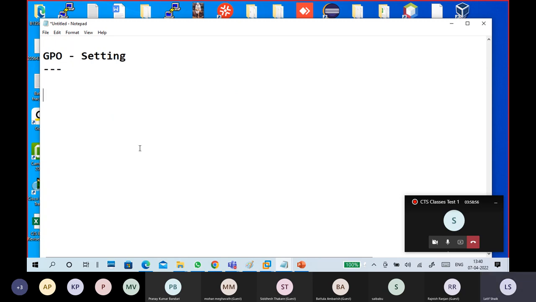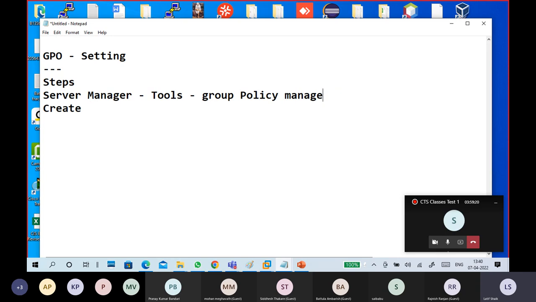So we have to follow a sequence to do this practical. These are the steps we have to follow. First of all, go to Server Manager, go to Tools, then go to Group Policy Management. When you open this, GPMC, the Group Policy Management Console, will open. So create a GPO: first create a group policy name. That's just the name, nothing else will be there.